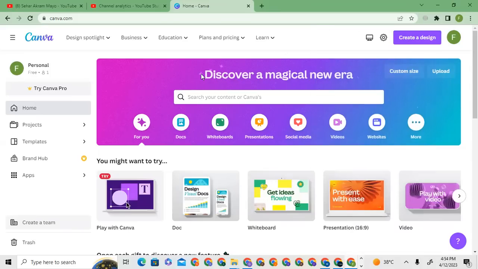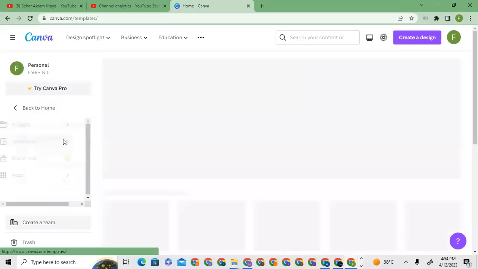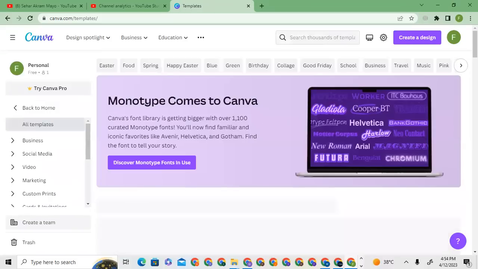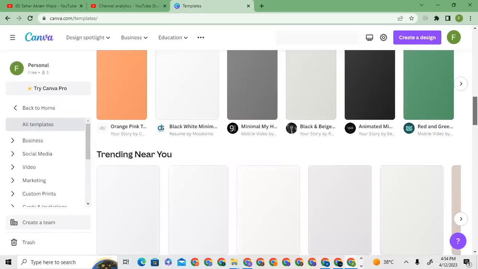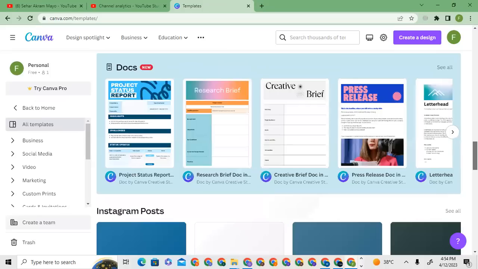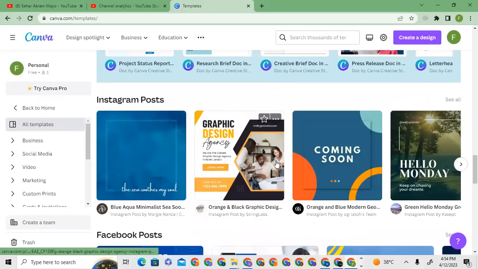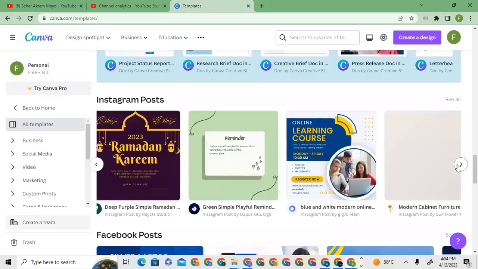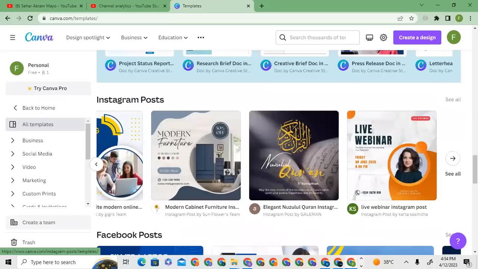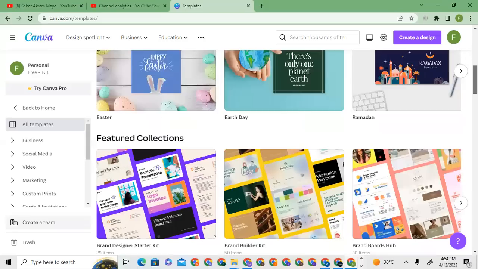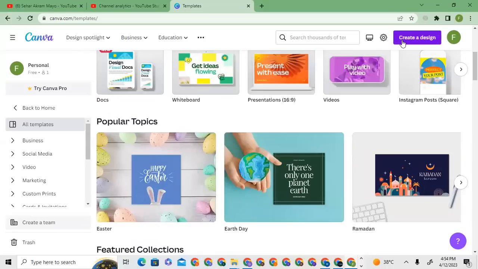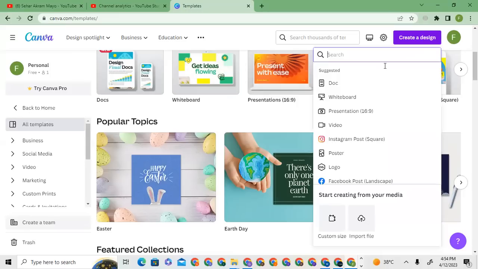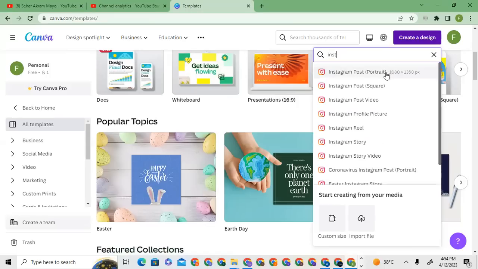So here are two methods. You can use the templates section here, and here you can find the Instagram post. If I scroll it down, you can see there Instagram post, and if you scroll right, you can see different niches are available here. And the second, alternative method is that you can create a design. You can click here and then select Instagram post. If you don't find it here, you can also search Instagram, then you can find that Instagram post.